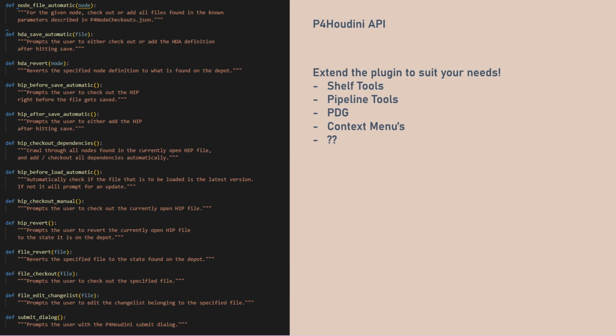The P4 Houdini API has a lot of already pre-made utility functions that you can use. You can use this, for example, to create your own shelf tools that you use in your pipeline. You can make your own pipeline tools or extend existing pipeline tools that you have. Maybe you want to use it inside of PDG.